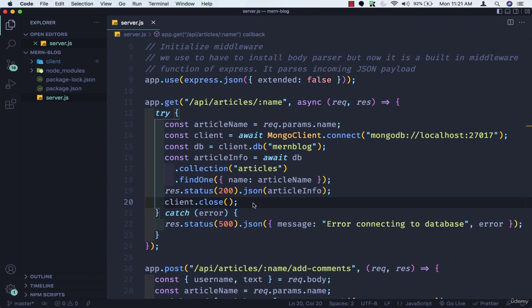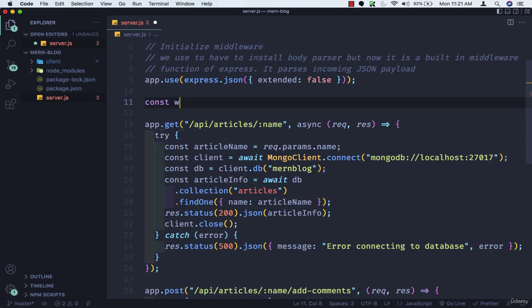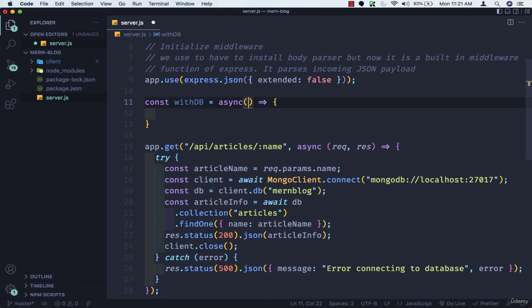So we will create a function called withDB that will look something like this. Here I'll say const withDB equals, and this will be an async function. So async, and then we can take an arrow function, and inside this I'll pass an argument which we can call operations. This will take care of all the operations.